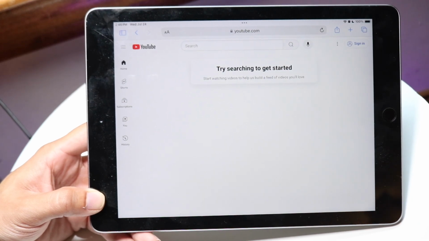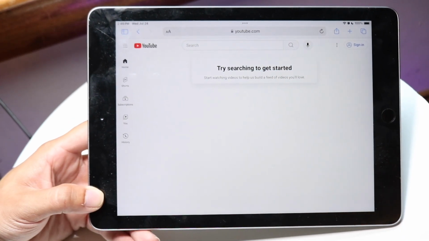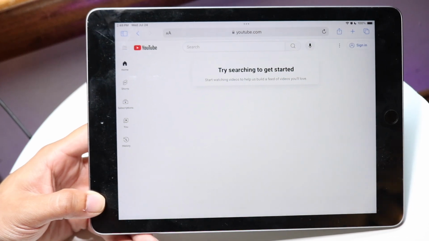It's just the desktop version of YouTube. You can just click sign in. You can also go from that direction as well. So that's another option you have too.